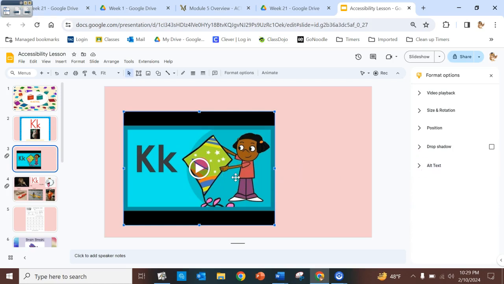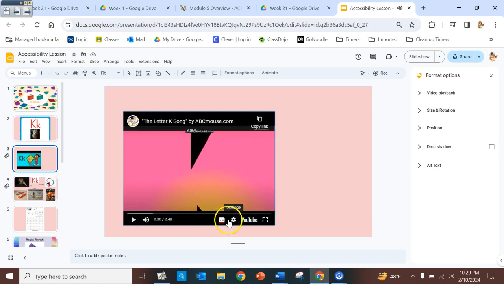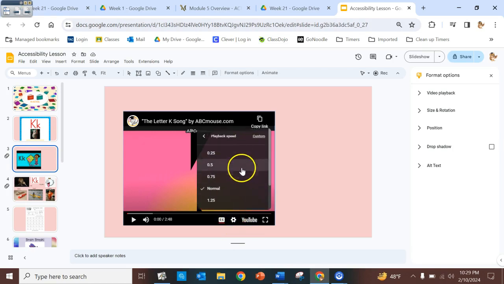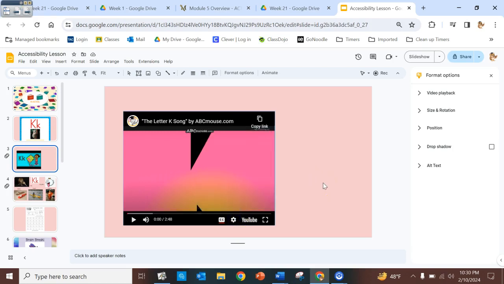Also, these videos can be closed captioned. Pause it. There we go. You can turn closed captioning on and off down here. You can also change the speed of these videos depending on the need as well. So that's why I like these.